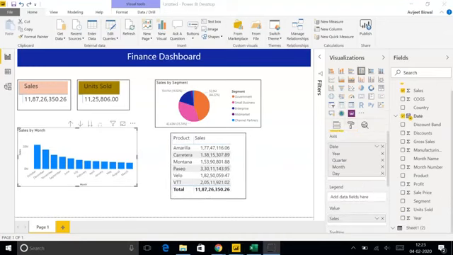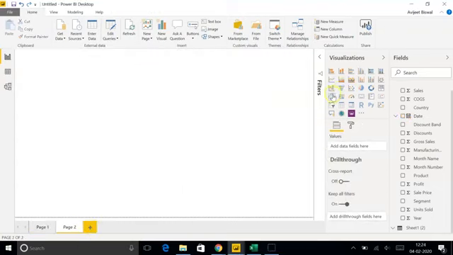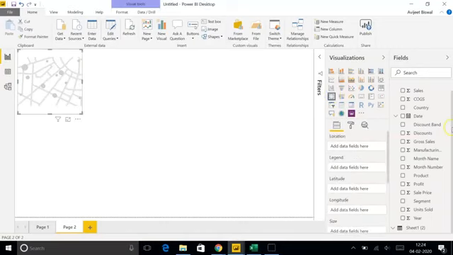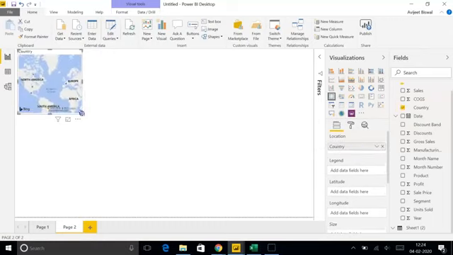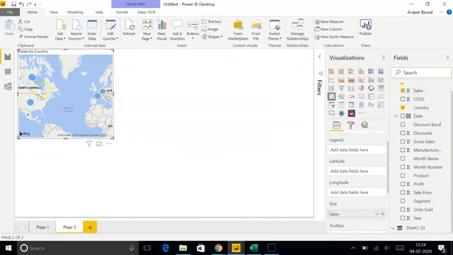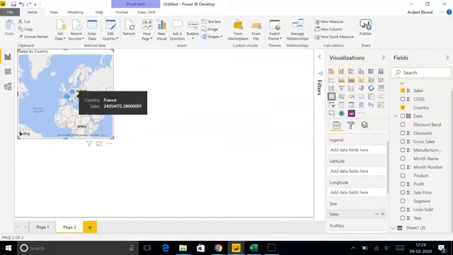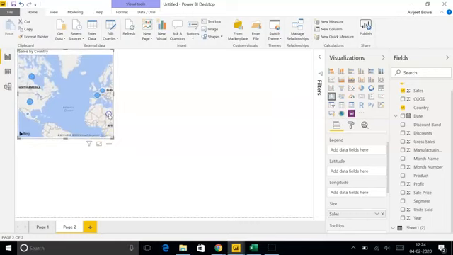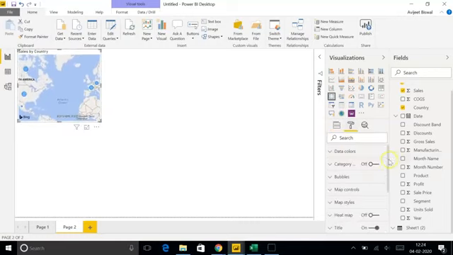Now let me create a map that will show you the sales that were made by each country. So first, let me create a new page, and under Visualization, I'll click on Map. Now I'll drag the country column onto Location. So you can see we have our map ready, and we'll drag sales onto size. You can see the different countries and the sales that they made. If I move the map, you can see the sales made in the Europe region. Let me resize it. I'll add a border to this.